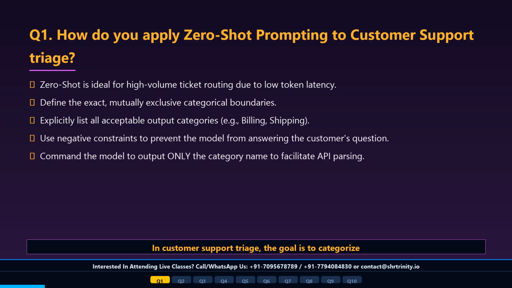In customer support triage, the goal is to categorize incoming tickets rapidly without relying on massive, slow few-shot payloads. Zero-shot is perfect here because models already understand standard support domains like billing, tech support, and refunds. The key is to enforce strict categorical boundaries in the prompt.